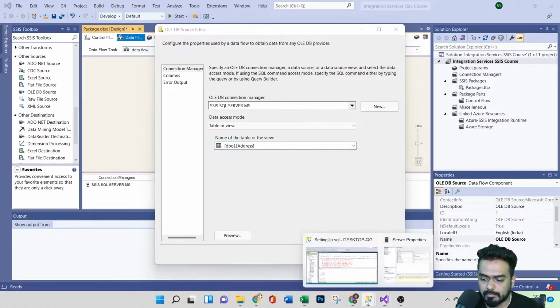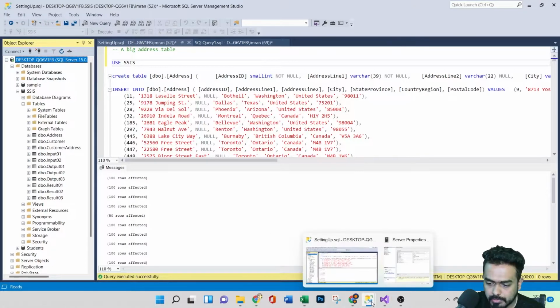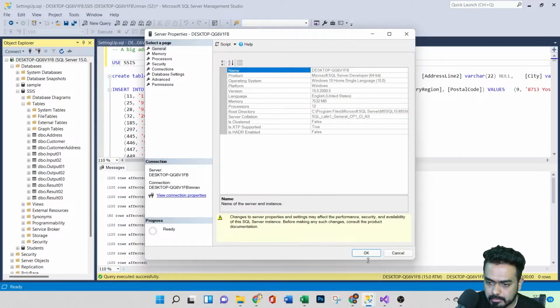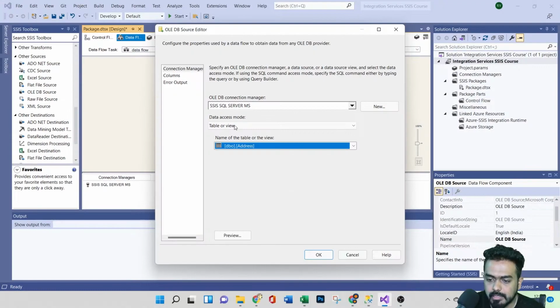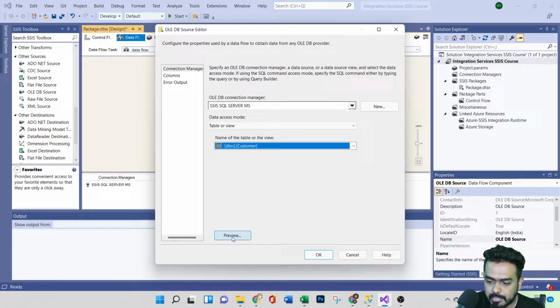Okay, whatever tables we have are inside SQL Server Management Studio, right? So address, customer, and all those things. Right now we'll try to add the customers. So let's try to add the customer. If I try to add the customer, I can just preview the data.